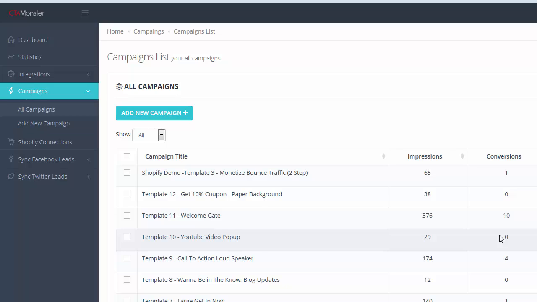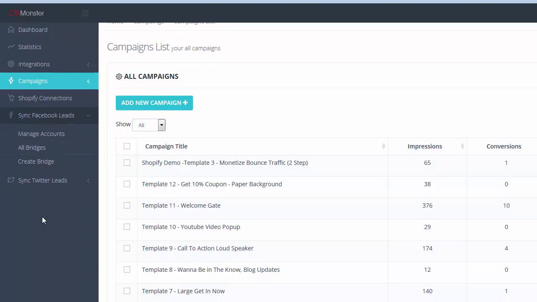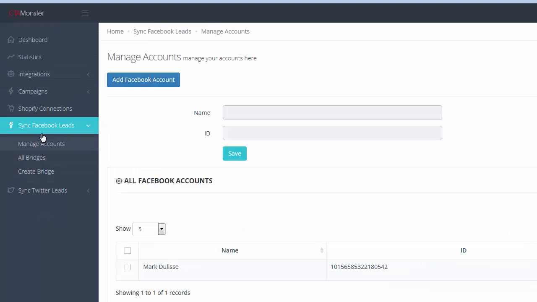We are back, and this thing is going to be getting better and better. One thing that I wanted to show you is the syncing of all of your Facebook lead ads. Now, you simply come here and you go sync Facebook lead ads. This is a very, very powerful part of the software. You go to manage your accounts, and all you need to do is simply link up your Facebook account.